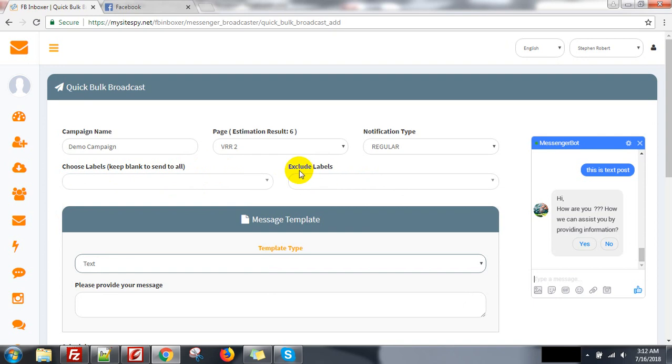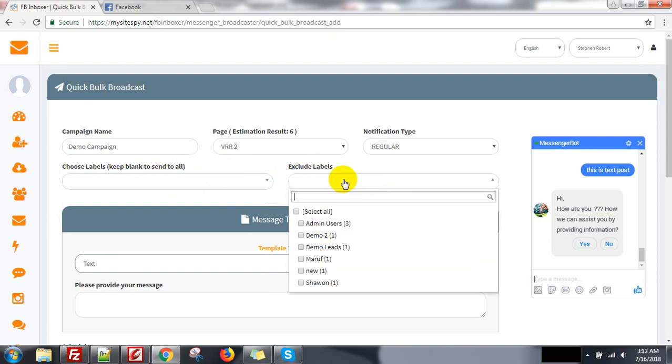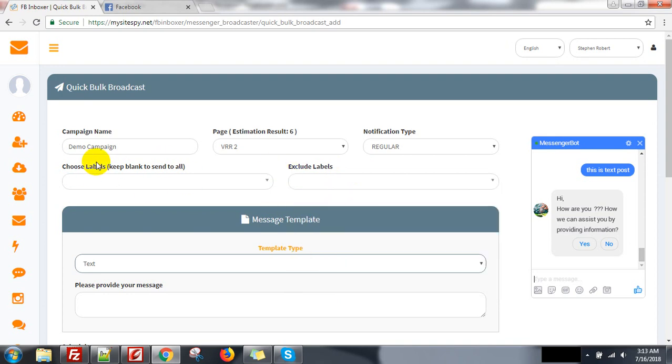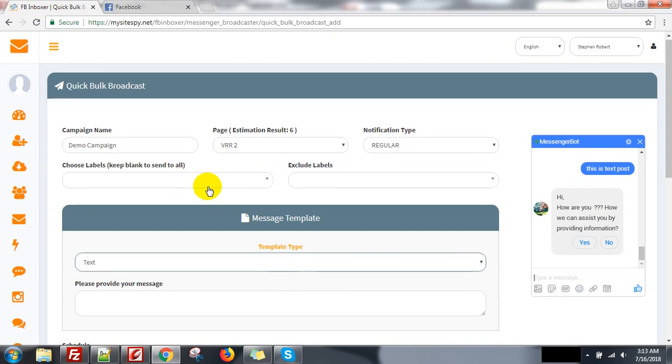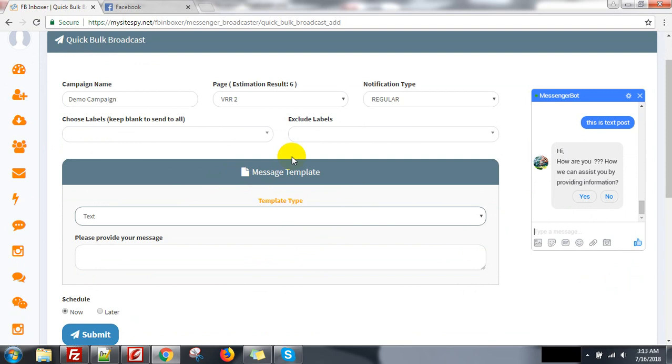Here is the option to exclude leads. You can select this if you don't want to send a message to someone. You can select any label. So I am keeping it blank, that will send to everyone in my messenger. And keep in mind that before getting approval for subscription messaging, you can send only to the admin or editor of your page. After getting approval for subscription messaging, you can send to everyone in your messenger.